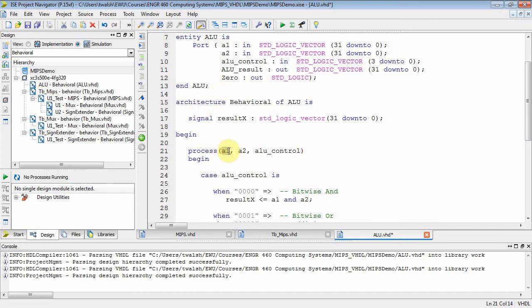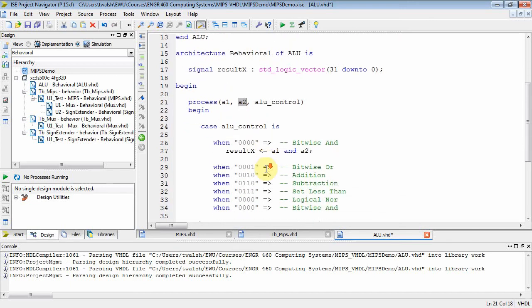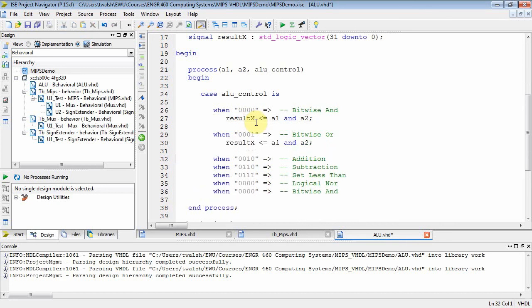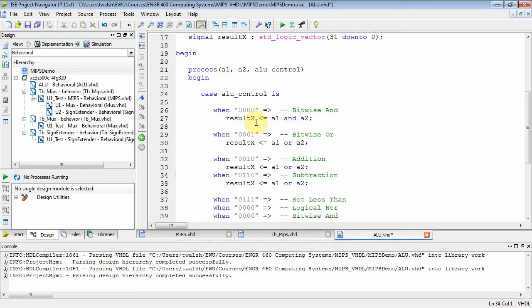On the input 1, input 2 of the ALU, we do a bitwise AND. Now I could do the same thing for a bitwise OR. And there you go. All I have to do is change that to OR. And let's see, what about addition? Can I do the same thing here? And then subtraction.